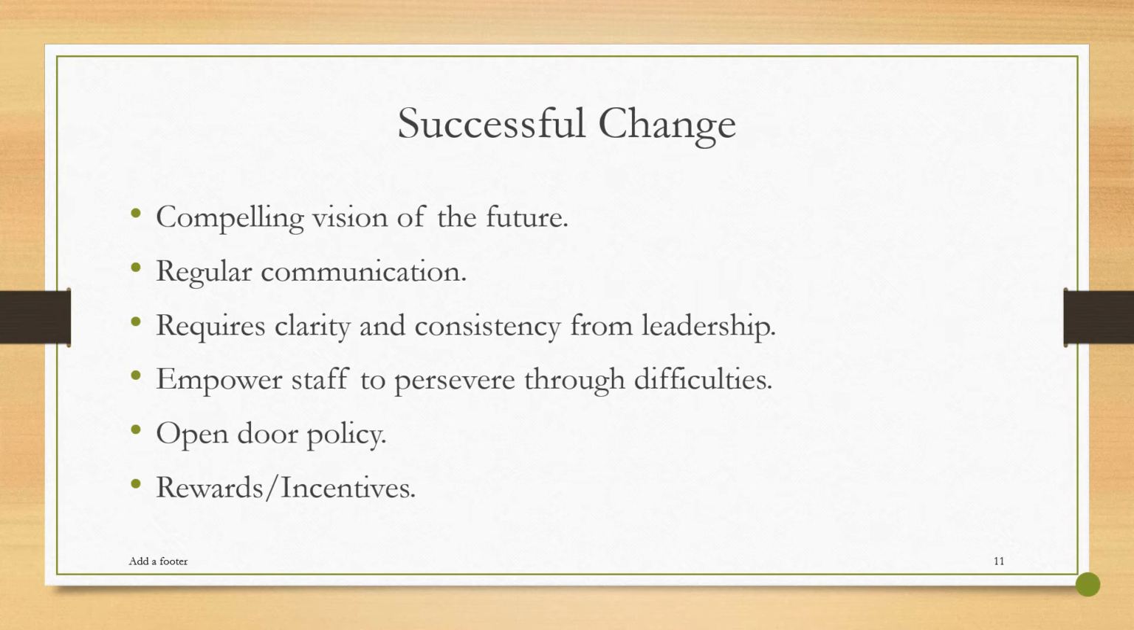Staff want to feel as though their opinion counts and they want to be involved in the whole process of change. They do not want to feel as though they are an afterthought. Regular communication is key because this will help keep everybody up to date and informed. The change requires clarity and consistency from leadership. Staff members want to know what is going on, why, and how it's going to be accomplished.